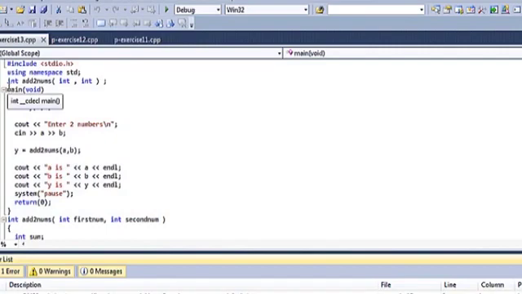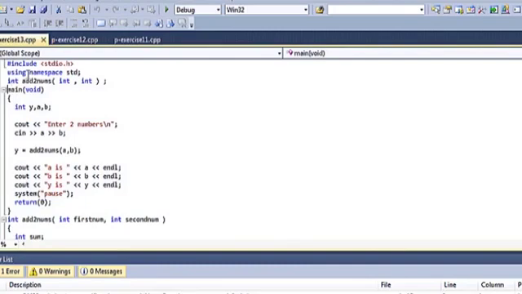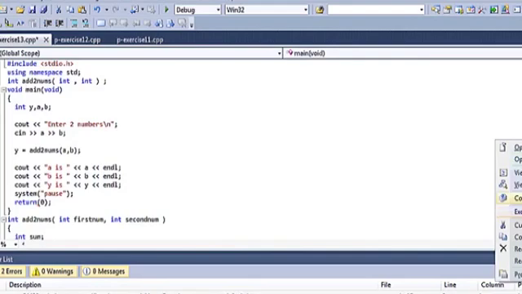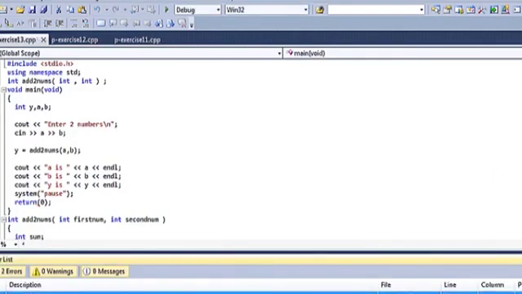Or if we put a void here, then it should give us some error message, void main. This time it is returning data, but void should not return data. So let us compile it and see the error message. Yes, error message: void function returning a value. I have declared main as void, but it is returning a value.